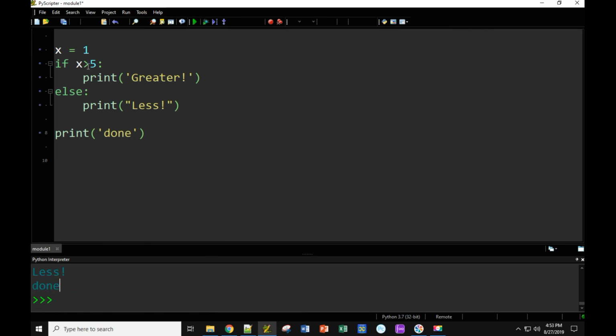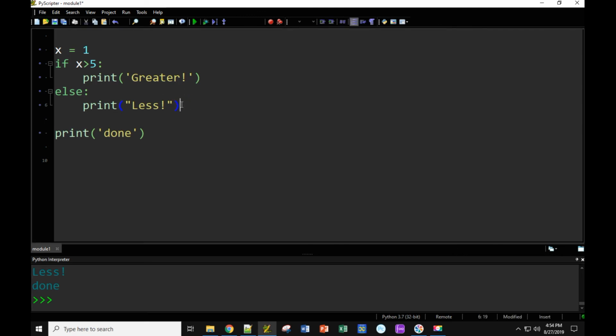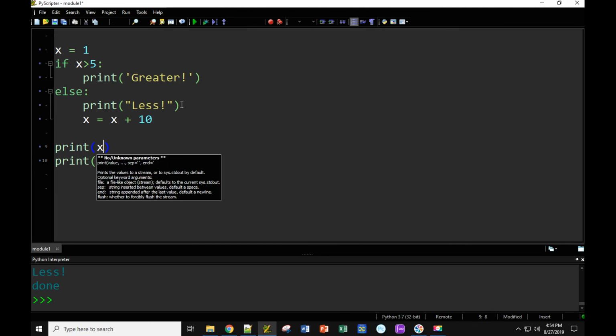Great. I can put more than one line of code inside these ifs and elses. I can change the value of x if I want to. x equals x plus 10. We're going to make it bigger. It's too small. We don't like when x is less than 5, apparently. So we're going to make x larger. And then down here, we can go ahead and print the new value of x if we want to.